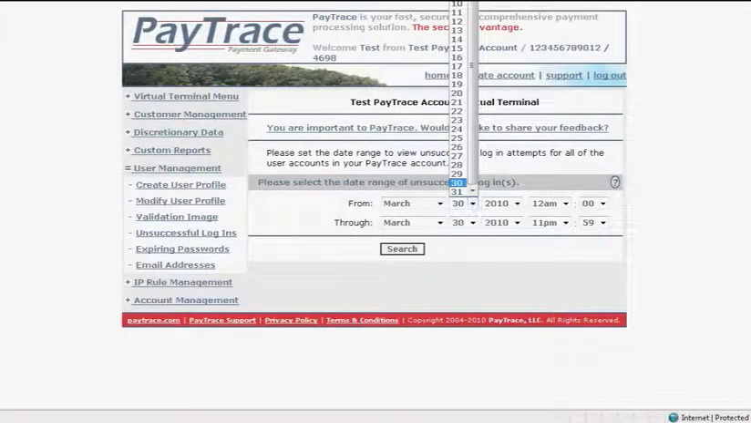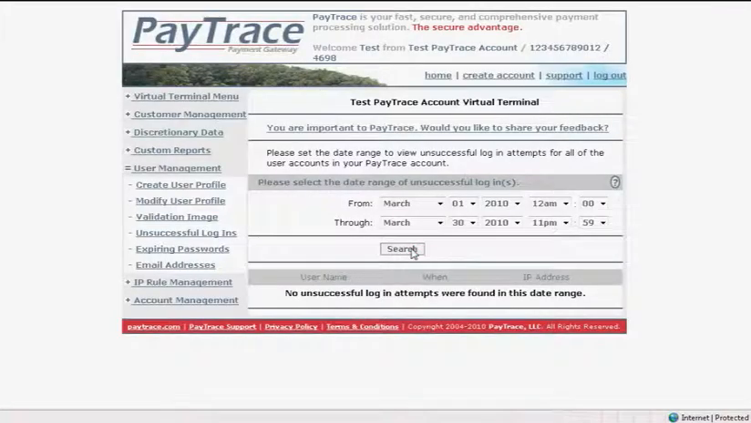You will be able to track unsuccessful login attempts to your account as well. From this page, you can set your date range back and perform a search to find any of your account's users' unsuccessful login attempts. You will also be able to see the IP address associated with the failed login attempt.